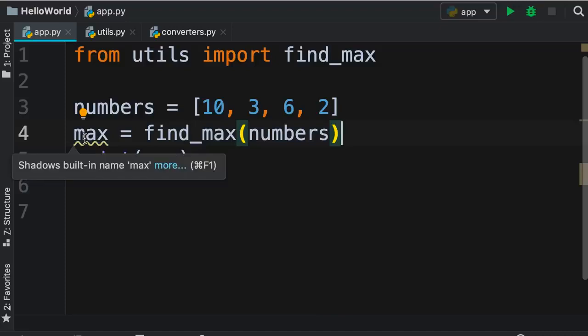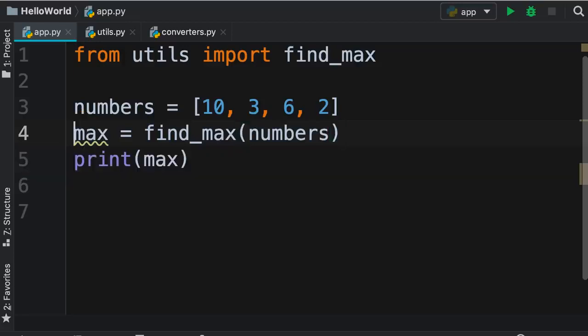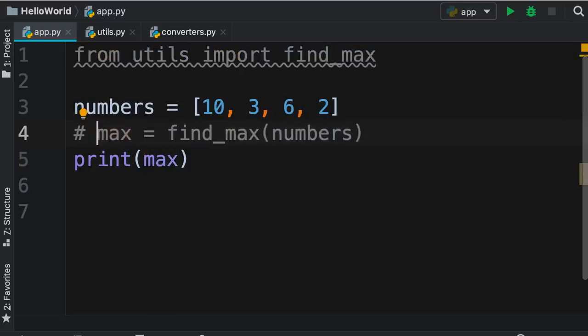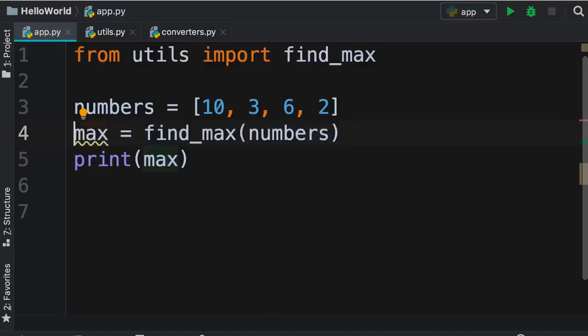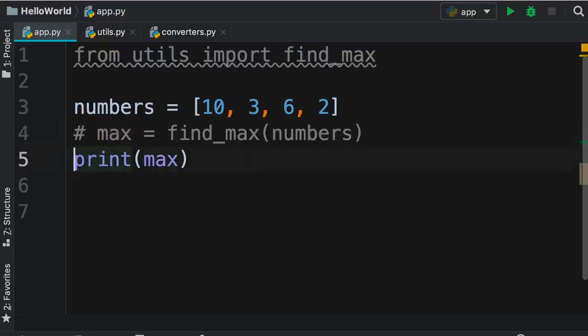Now, back to the warning. This warning is basically telling us that we are overwriting the built-in max function in Python. So we're changing the meaning of this function, and this is considered a bad practice. Let me show you what I mean. So let's comment out what we have on line 4. By putting a hash sign here, we can also use a shortcut, command and slash on Mac, or control and slash on Windows. So now this line is commented out.